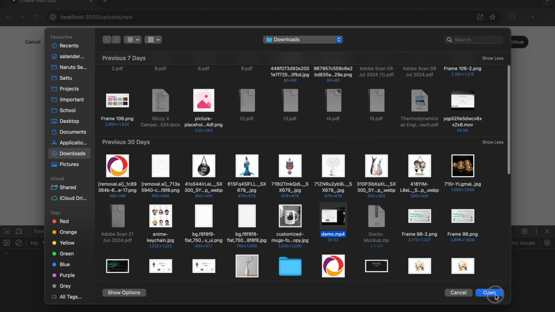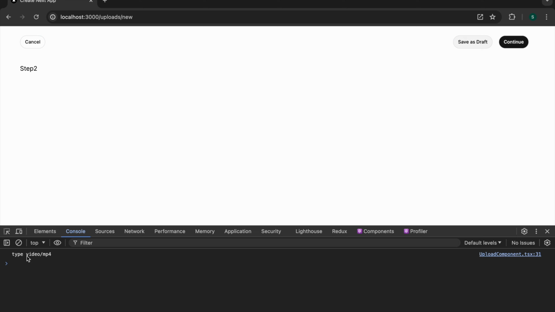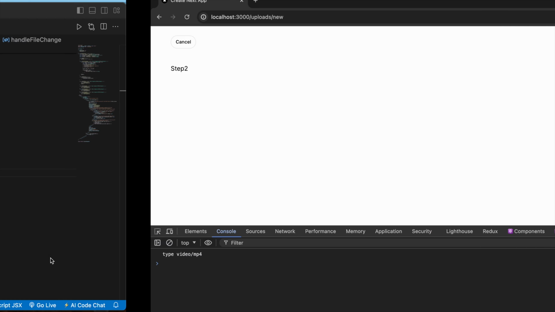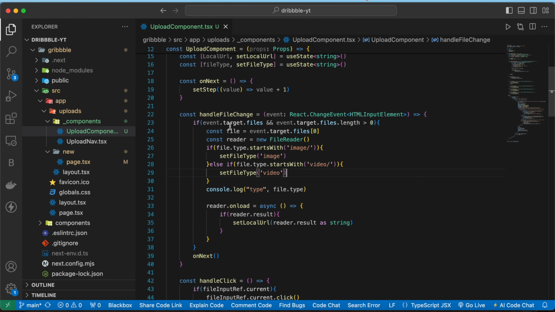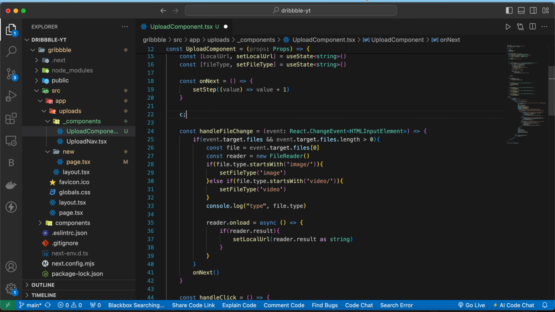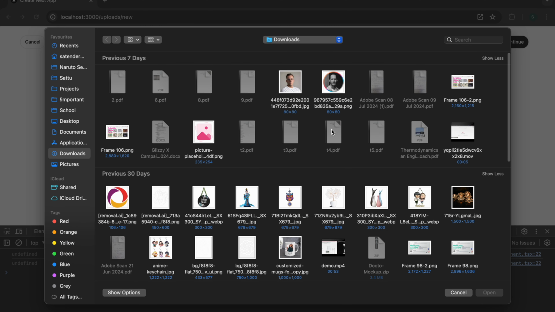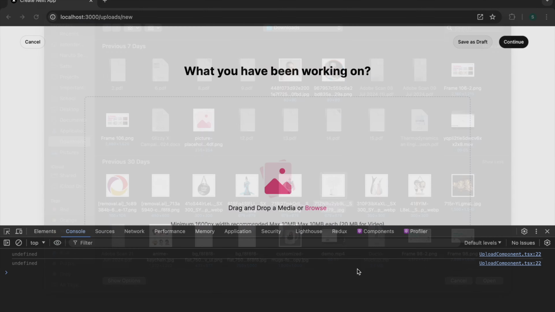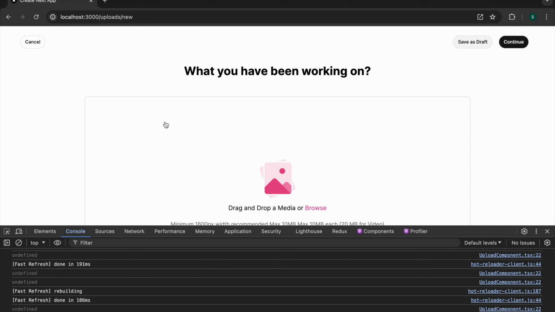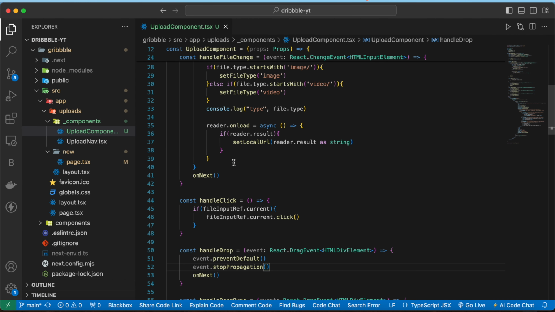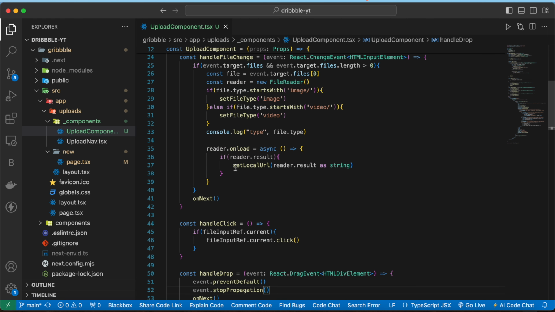Let's say this one. Okay, now the video type is video/mp4, and let's also console log the file type here. Okay, and as you can see, this is video type. Let's do one more time. Okay, and this is image. So this is working.